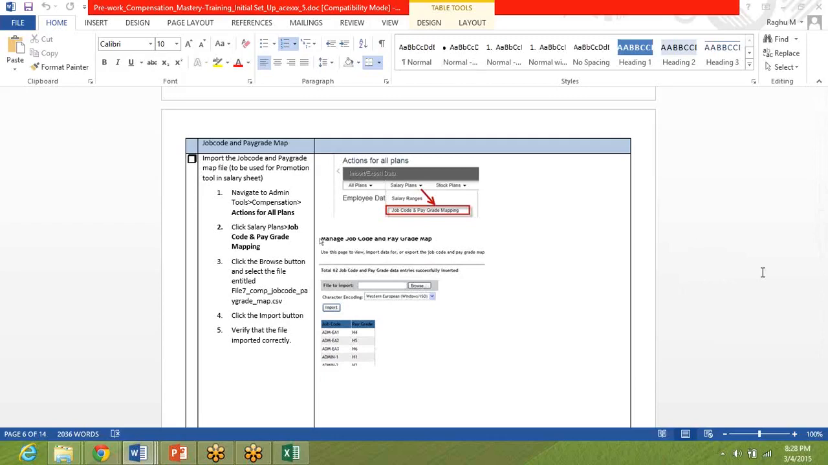Raghu, this is Ajay. So in this table, are we loading both pay grades and pay scales? No. It is just a pay grade, job code and pay grade. So pay scale is going to be in the next step: min, mid, and max. We are loading only the grades here, not the range. Yes, you are correct.